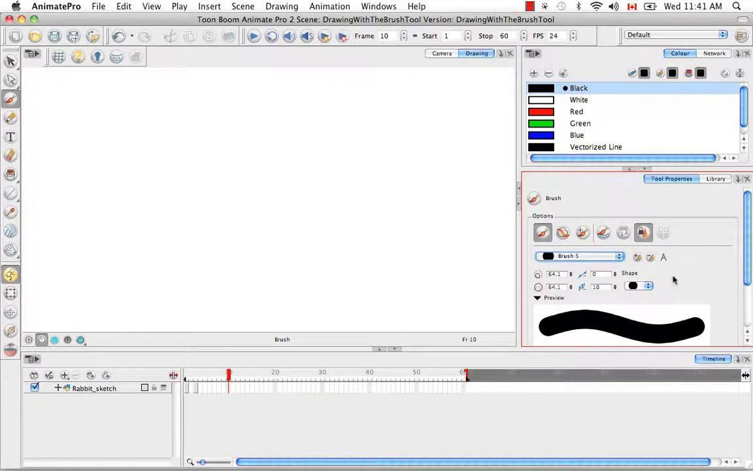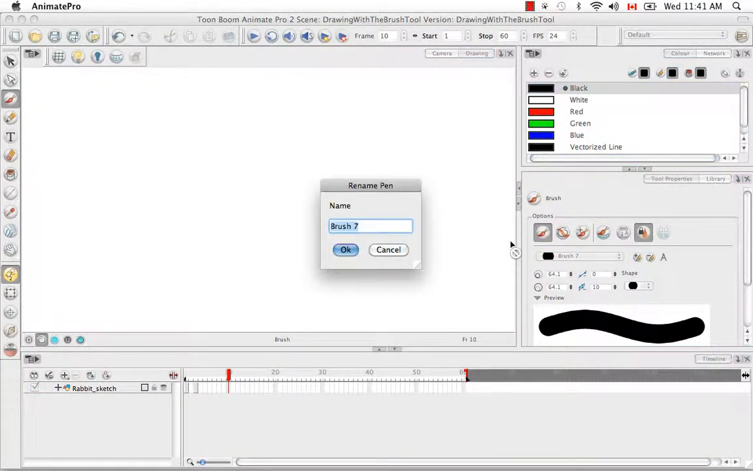If you'd like to create a customized brush, you can click on the plus pencil icon here, and a brush will be created, brush 7 in this case, using the properties of the brush that was selected at the time of its creation, and in this case it was brush 5. Then you can rename your brush by clicking on the A icon here. I'm going to call my brush My Brush.